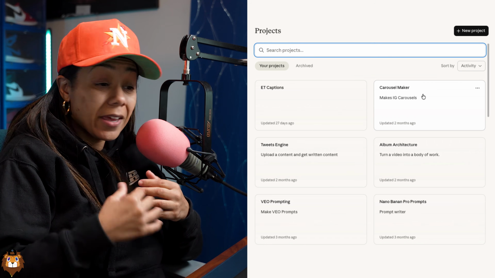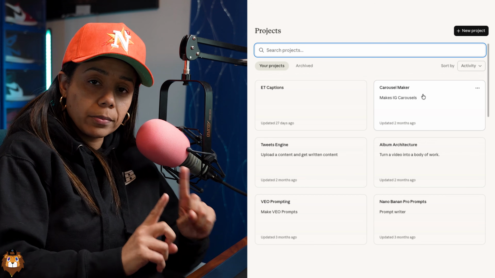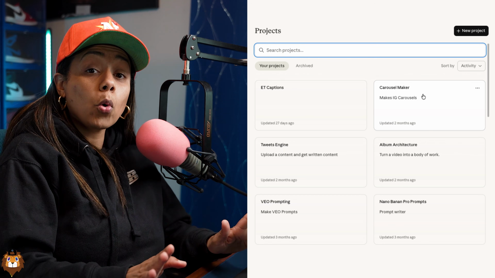For me personally, I had hundreds of chats open, so it was getting hard to find certain things. Projects allow me to be more organized now.